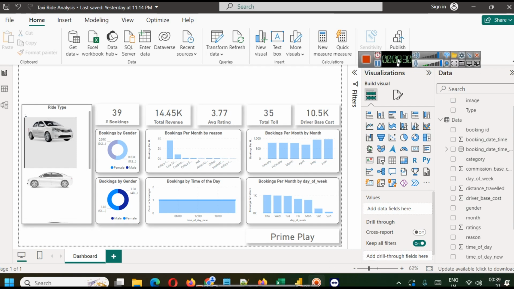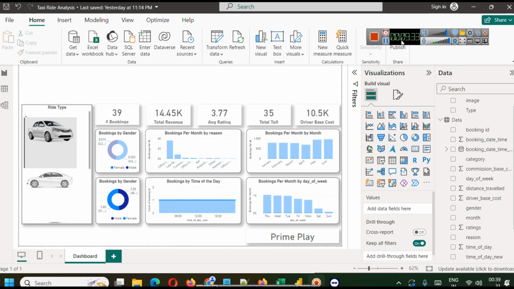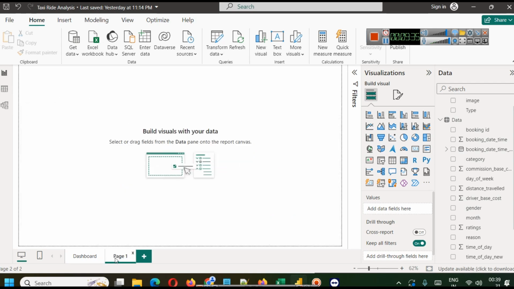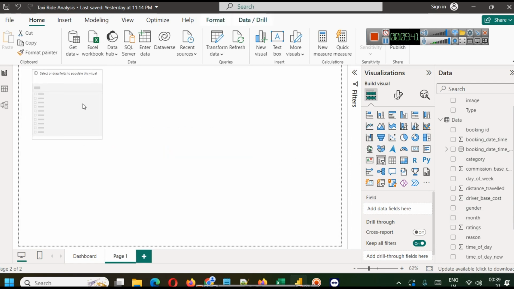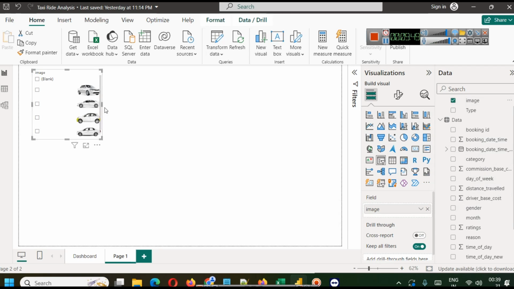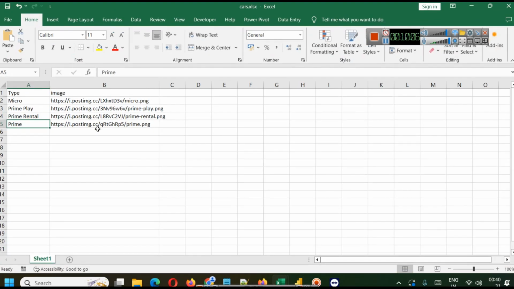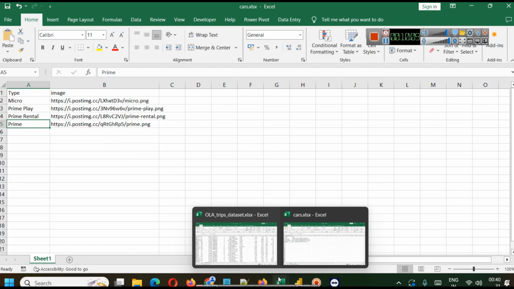Now obviously there are a lot of things that can be done here. For example, let's take another example, and here we will create a slicer. In the slicer we will use the image field. So here also you can see, based on your selection, the image fields are visible. Obviously blank values are also visible because, as I said, I have created only 4 images for demonstration purpose, but you have to create all these images.